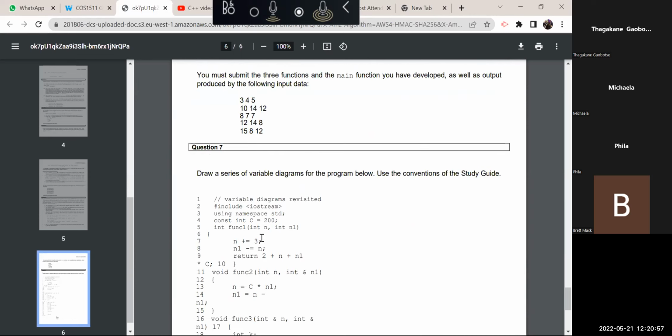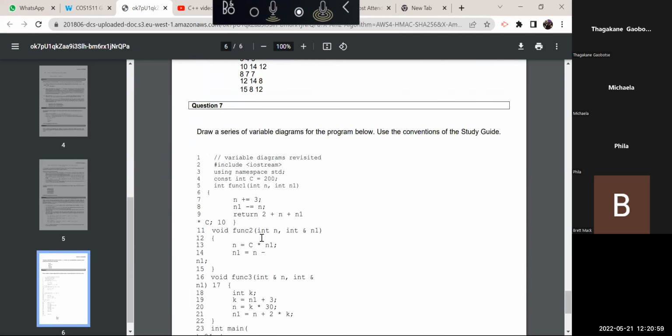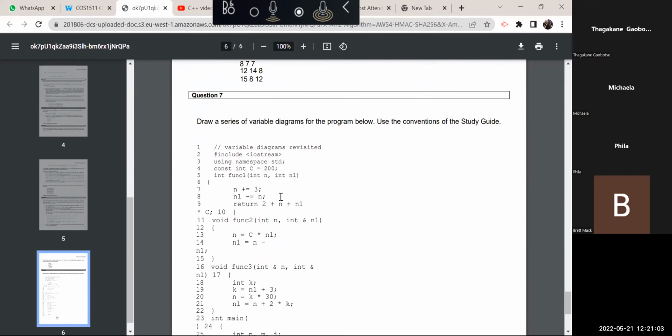Question 7, I did this with you last week, right? I spoke about how you jump into a program from where to where. And if you did my quiz, you'll know what n plus equals 3 means, and what n minus equals n means. This is the lingo that we're talking.